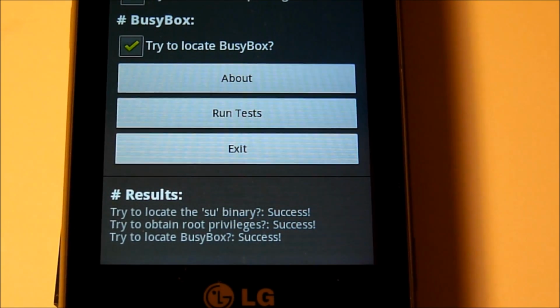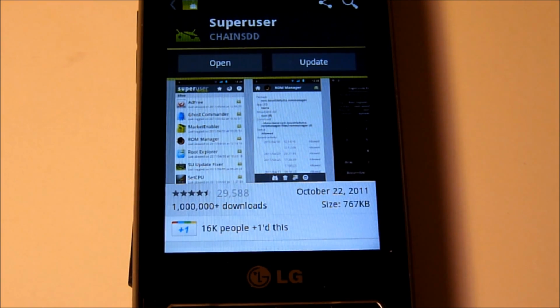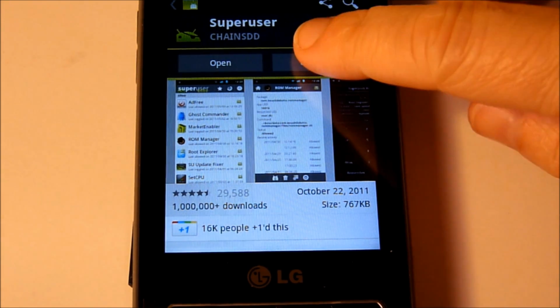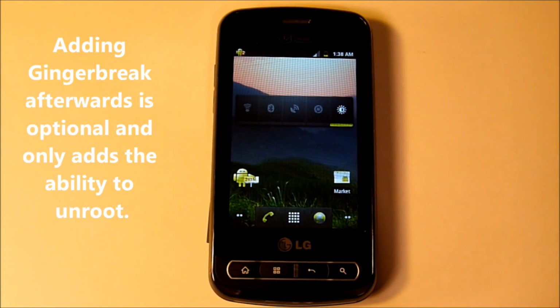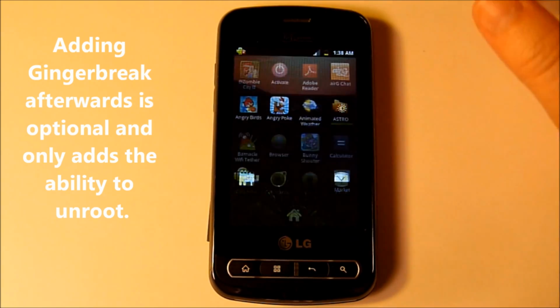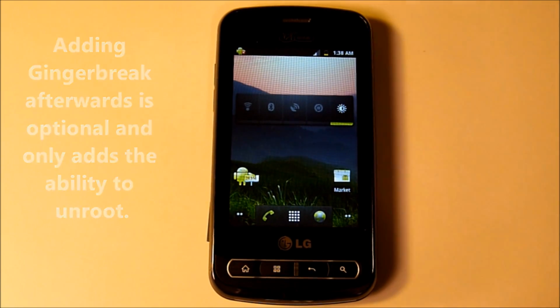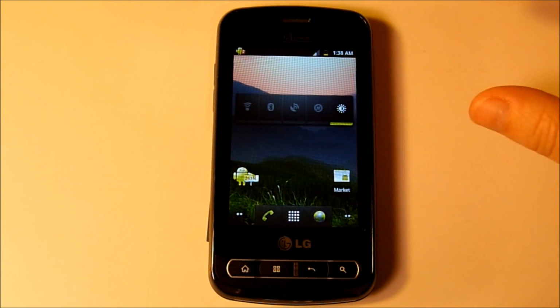Rooting is successful. You'll see that Super User is installed. You can go on the Android market and update your Super User. Because Gingerbreak didn't install with this rooting process, there is no way to unroot. And you say, why would you unroot? Well, if you needed to send your phone back for a replacement, you want to take this off.